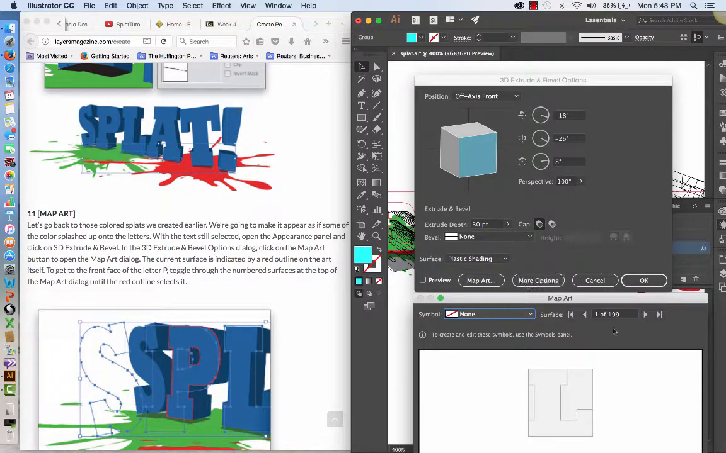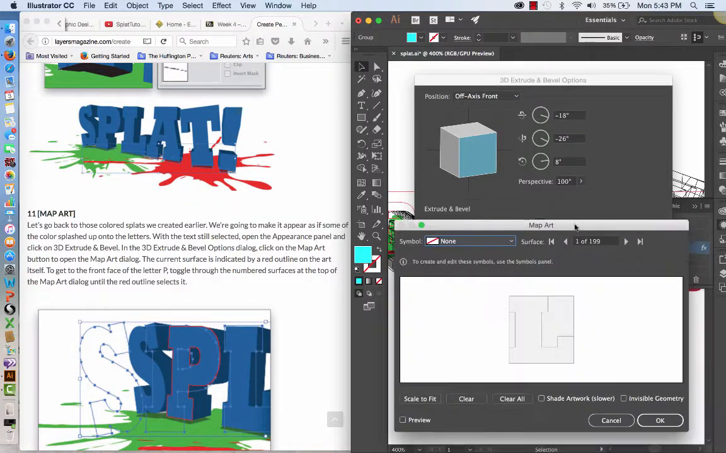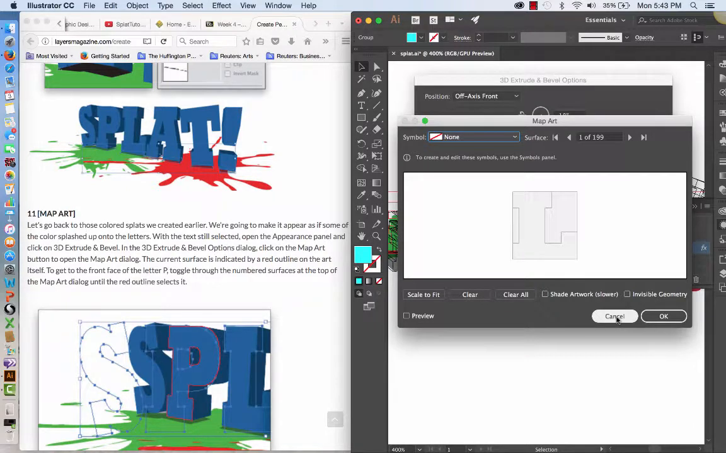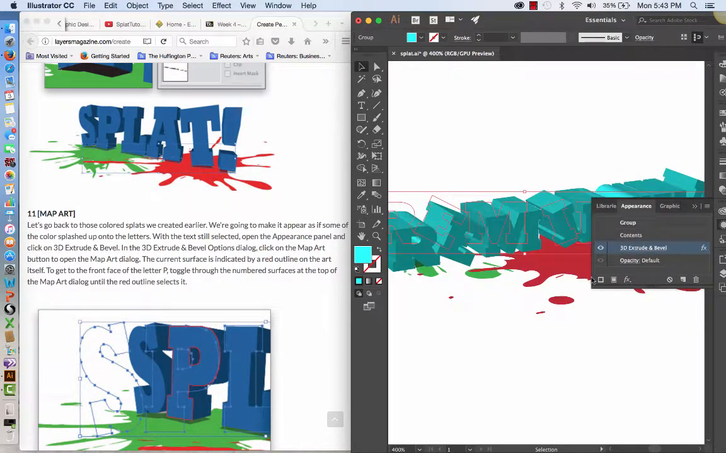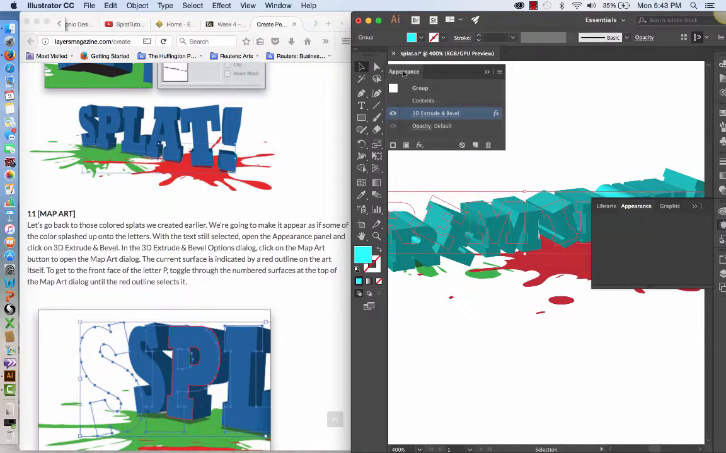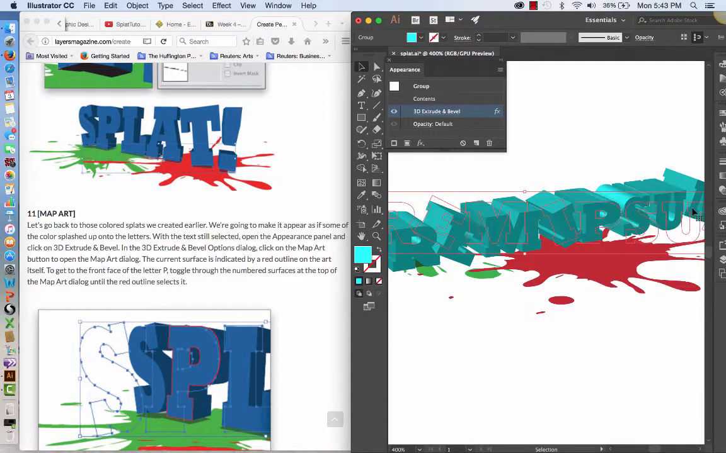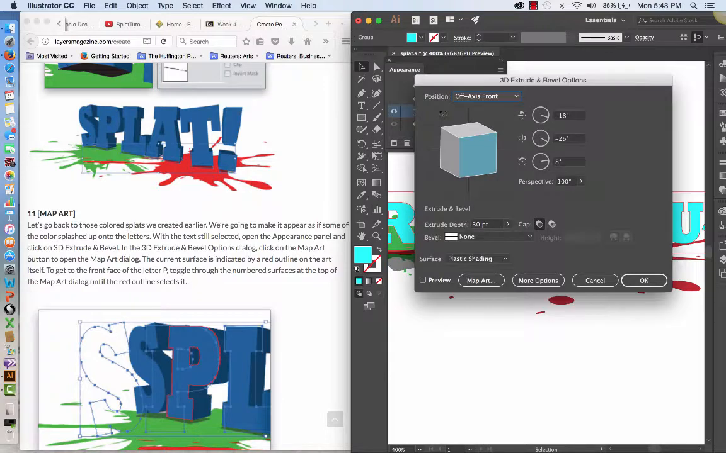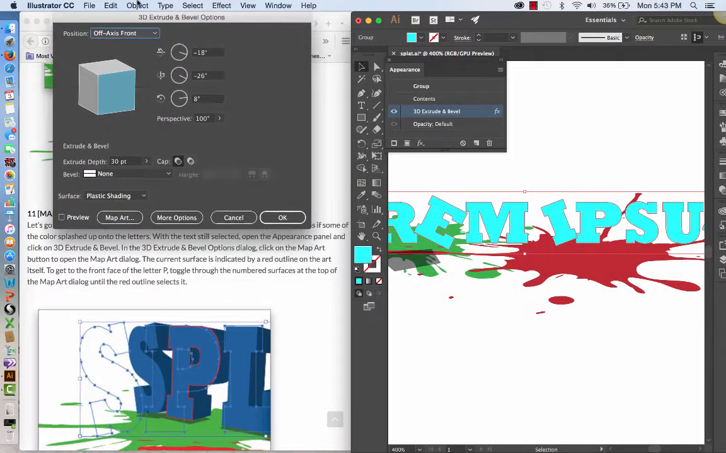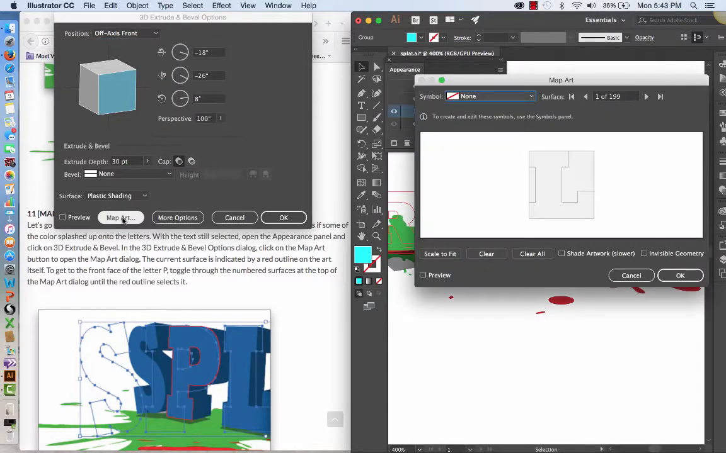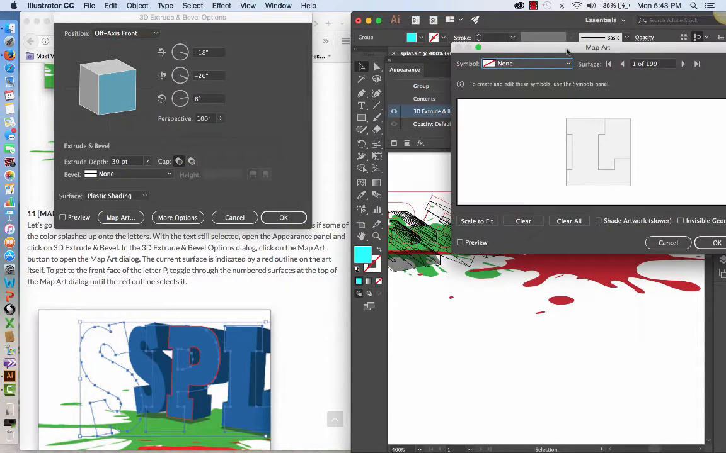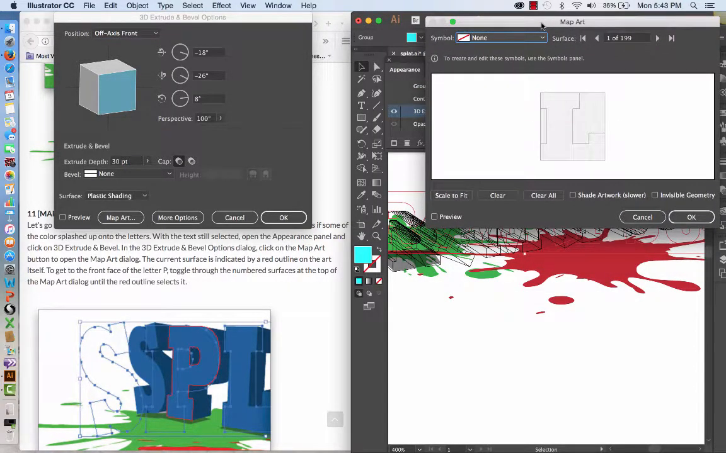All right, first I'm going to cancel out of here. Then I'm going to cancel here. I'm going to try to make this so that you can actually see this. Move this over here. Map Art. We're going to move this over here.